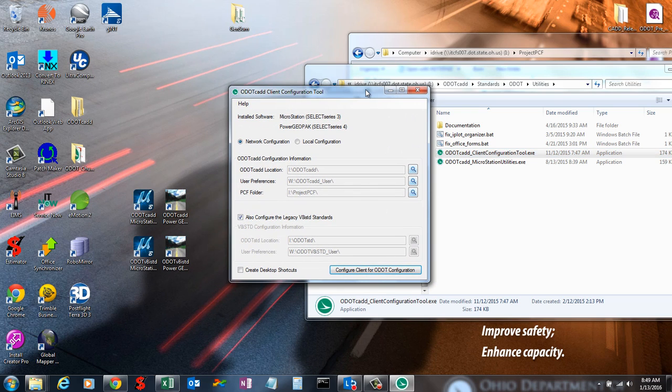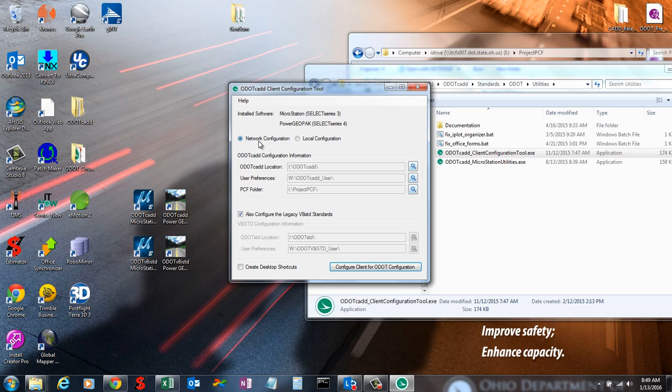This application basically does all the configuration for you. There are two options at the start: network configuration and local configuration. The local configuration is for setting up a laptop. You want to configure your stuff for your laptop and take it out in the field, where you won't have network access but still want to get to standards. So you would just switch that and it can configure everything to your C drive. You want to make sure you set these folders, which I'll go over in a second.